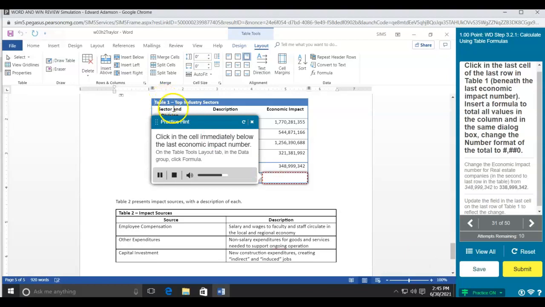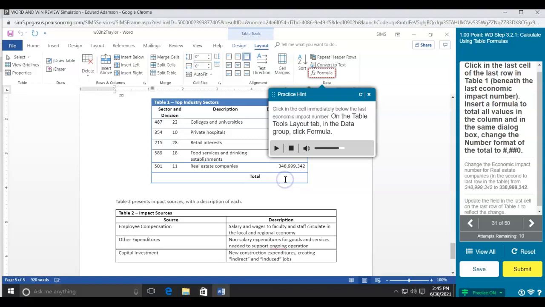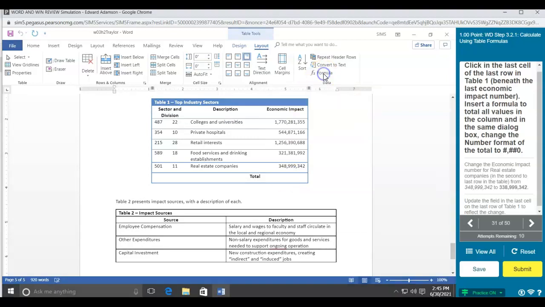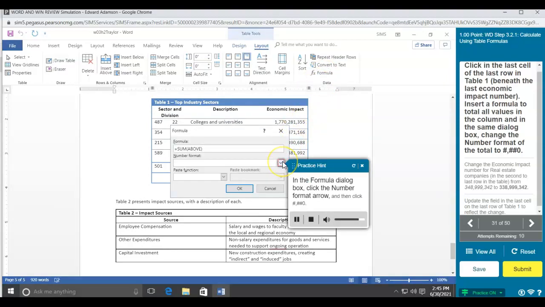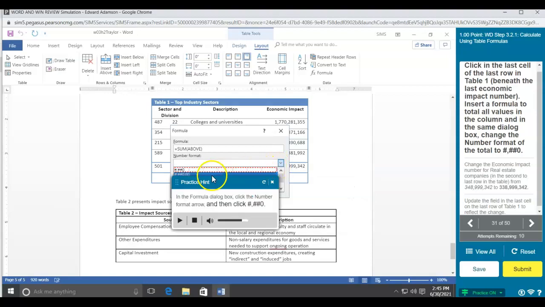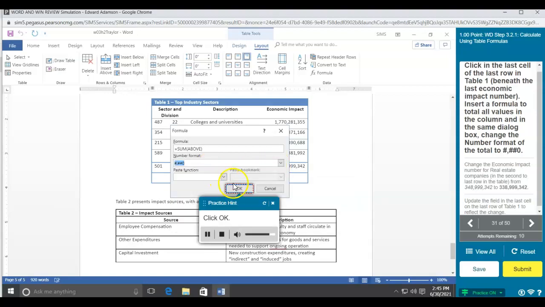Click in the cell immediately below the last economic impact number. In the Formula dialog box, click the Number Format arrow, and then click #, comma. Click OK.